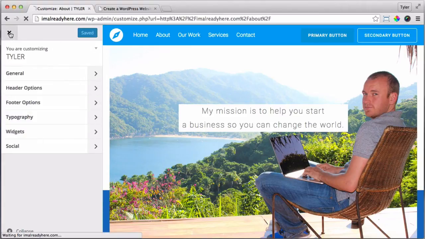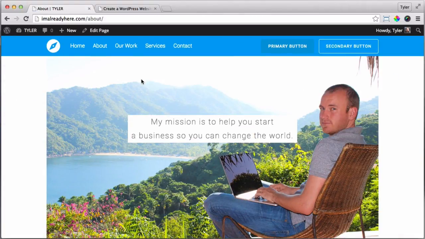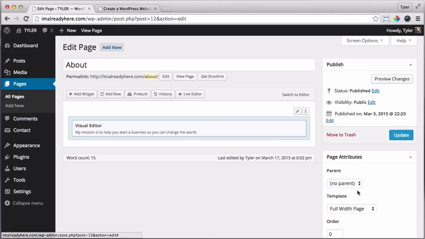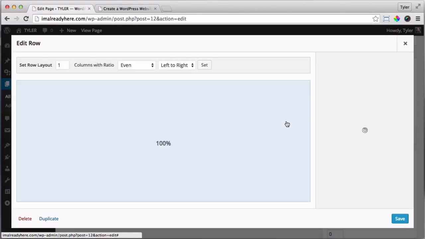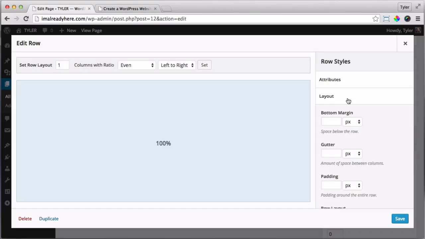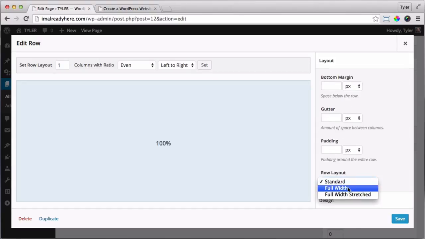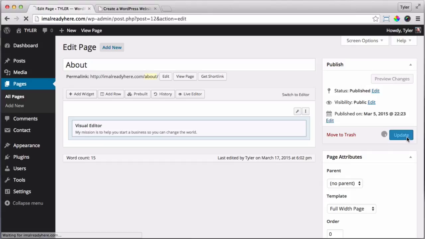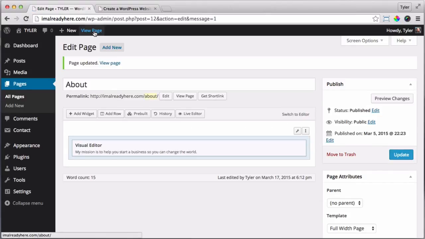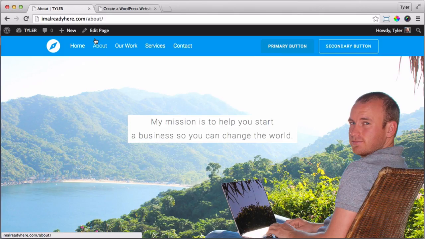And then go back. But as we can see, it doesn't go all the way across. And that's because we didn't make this a full width page. So if we click on edit page, we did make it full width here, but if we click on the wrench and click on edit row, if we go to layout, we need to make this full width also. Press save and update. And we can view our page. And we can see that the page is starting to look really awesome.